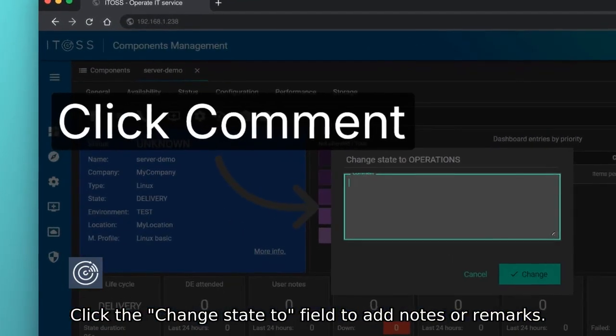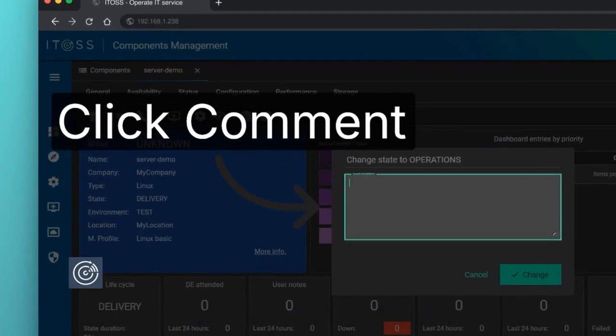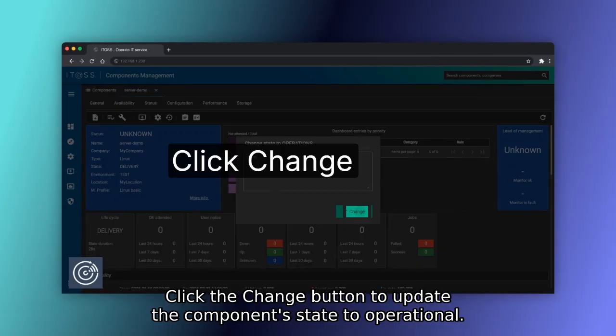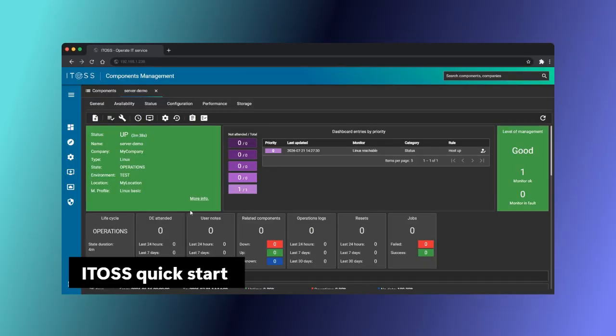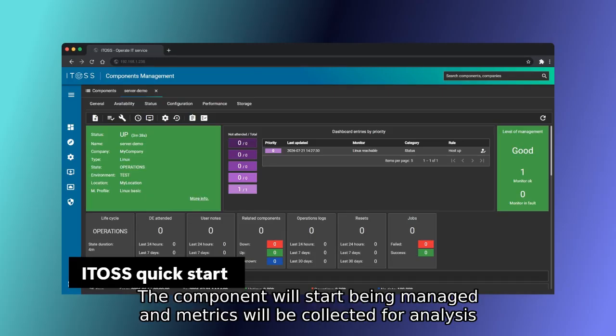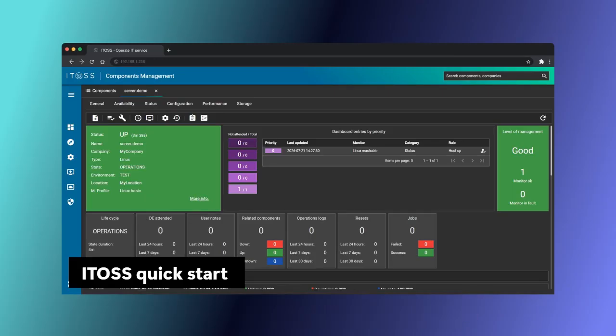Click the Change State to field to add notes or remarks. Click the Change button to update the component's state to operational. In a few minutes, you will see the information that the management tool begins to generate. The component will start being managed, and metrics will be collected for analysis and complete management.